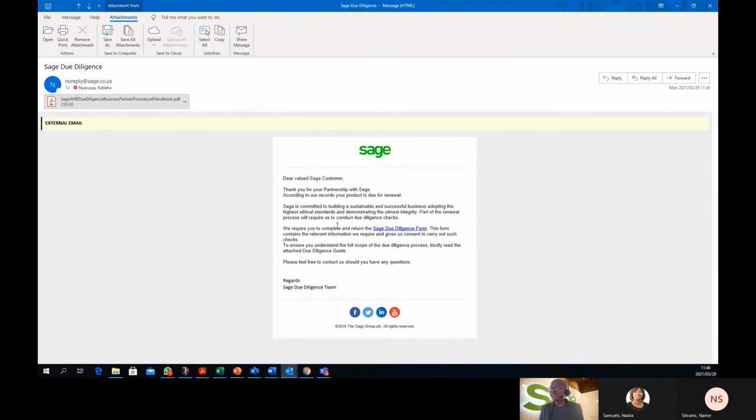We require you to complete the form. Complete and return the form, Sage due diligence form. This form contains the relevant information required and gives us consent to carry out such checks. To ensure you understand the full scope of this due diligence process, kindly read the attached due diligence guide. Please feel free to contact us should you have any questions. Right, this is the guide, this is the form.